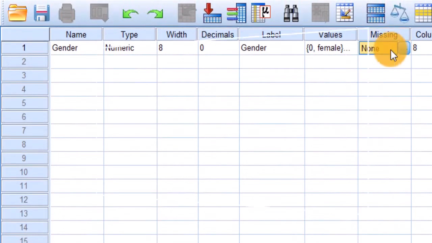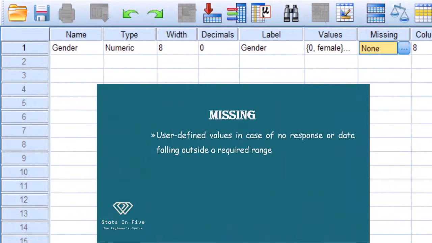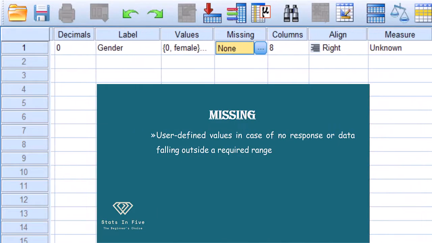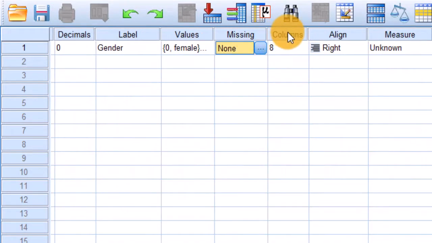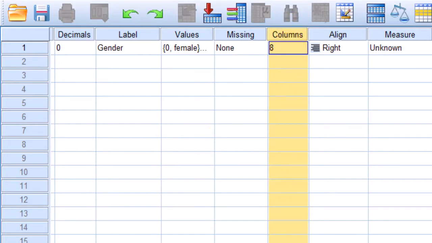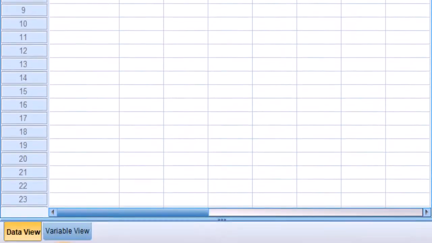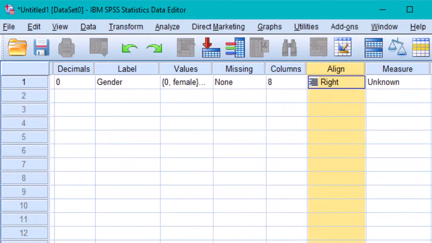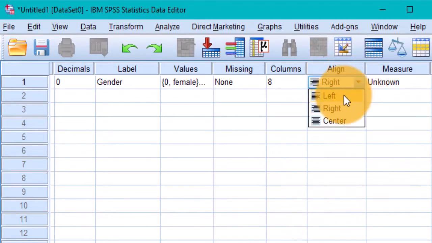In case a participant did not respond to a question, how would you like SPSS to present that in your results? That's basically what the missing is about. But in our case, we can just leave it as it is. Column is just how wide you want the columns of variables to appear in the data view tab. The align relates to how you want your data to be aligned within the columns in the data view. Example, left, right, or center justified.